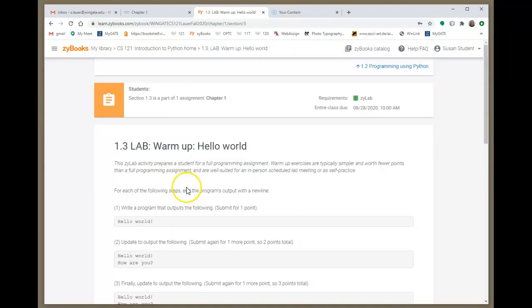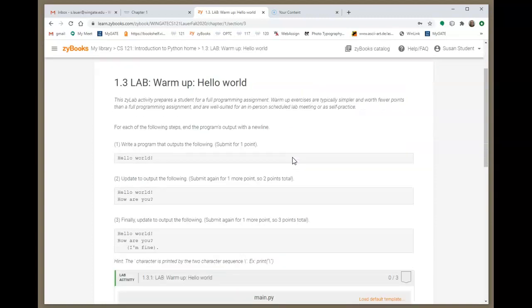This is our first lab. Warm up, hello world. So the labs are kind of interspersed because I've moved them around to be interspersed in the textbook instead of waiting till the end. So the lab should match with what you've been doing. So we were just looking at print statements, and all this is asking me to do is print stuff. So it's saying, write a program that outputs the following.